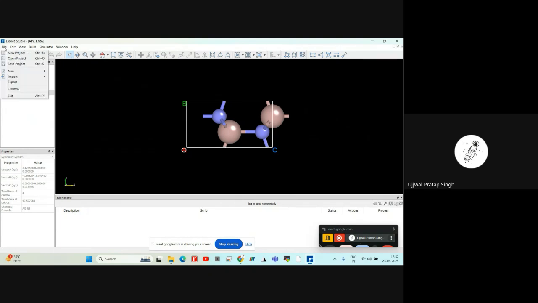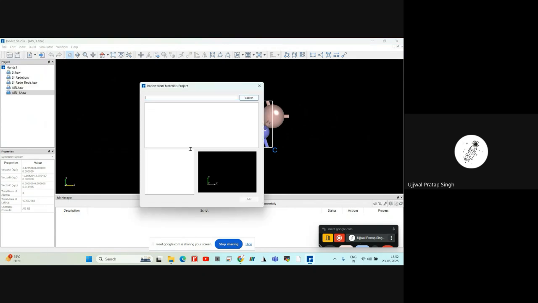Apart from that, here you can see import online. You can also import your material file from import online option by clicking on this. Click on import online. You can see it will create it import from material project. Basically, it will connect it from the material project API.